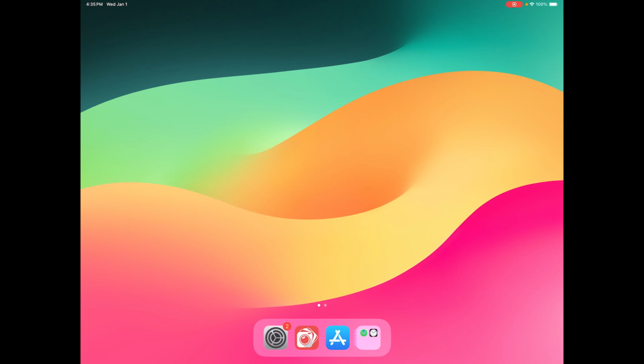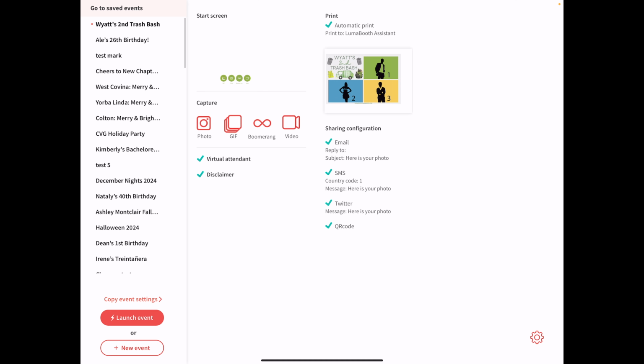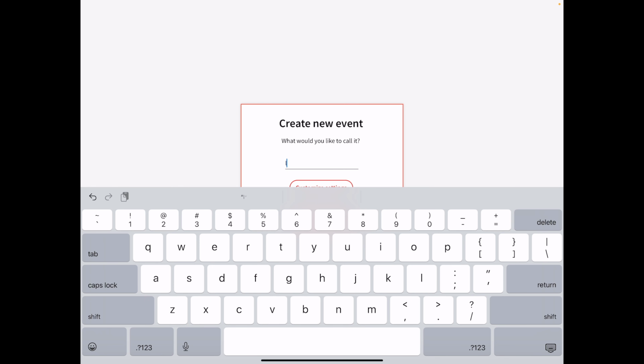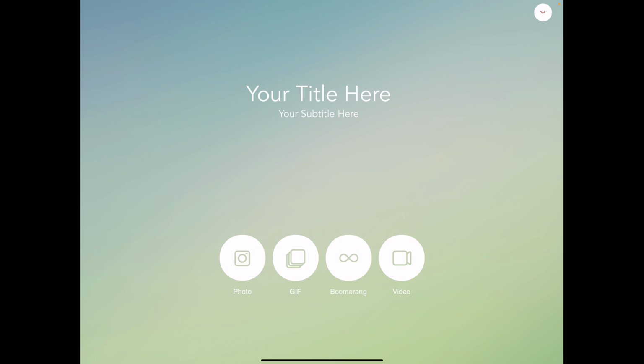All right, photo booth family, what's up? Let's go ahead and launch Lumabooth. And yours, if you're new, you're not going to see all these events. These are just past events. Just for the sake of making this relevant to you, we're going to launch a new event, and we'll just put Luma TUT, short for tutorial. Okay, so this is going to be the first thing you see.